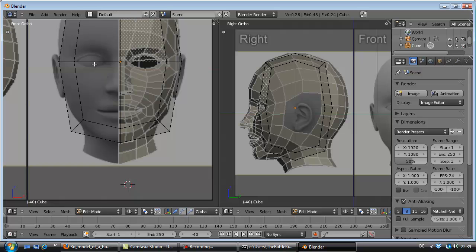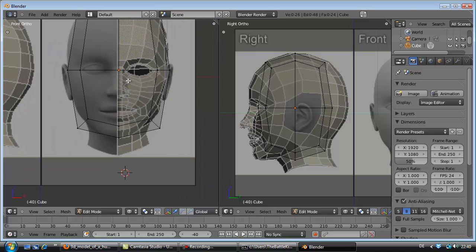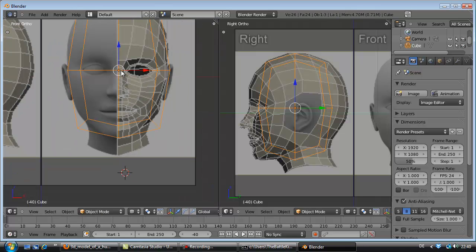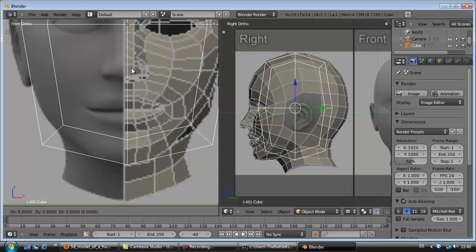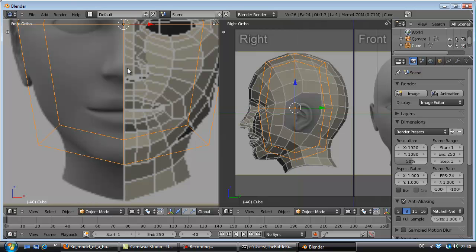What I see now is our model isn't right in the middle. Here, you see? So I go to object mode, grab the whole thing a bit to the left until it's right in the middle. Would be now. Great.